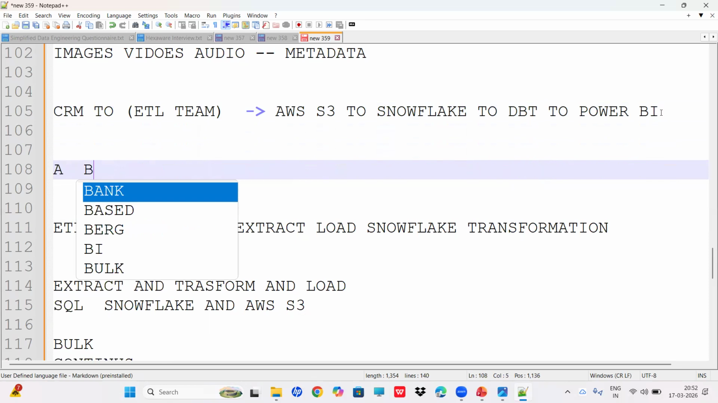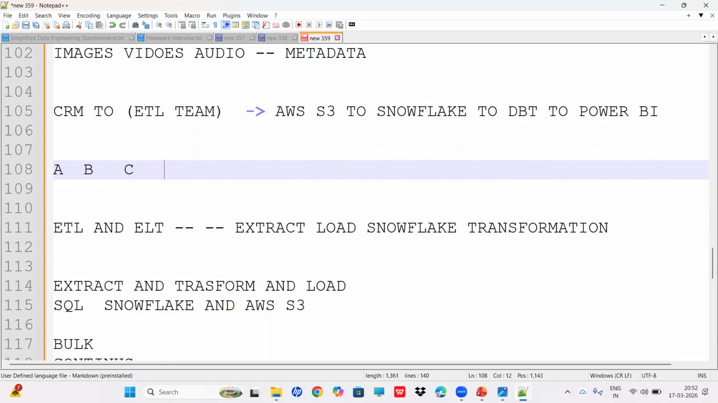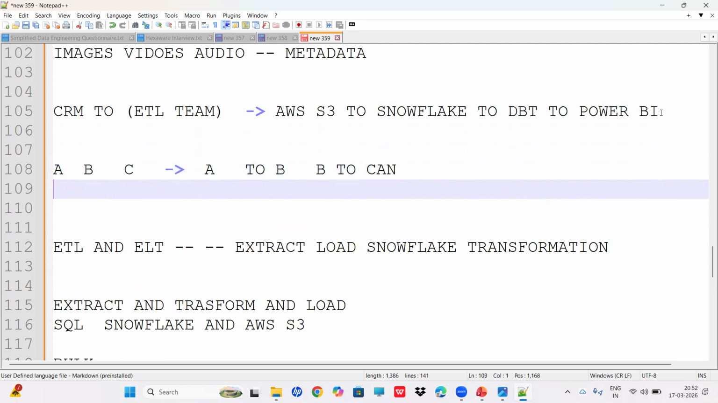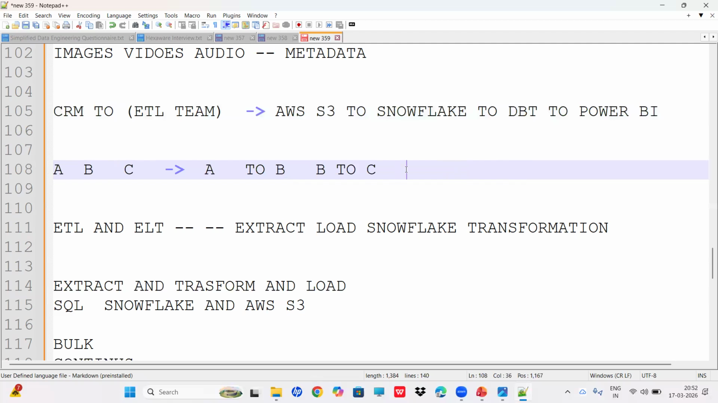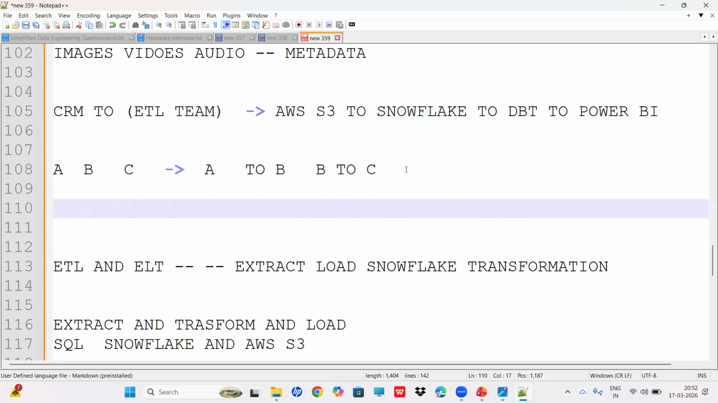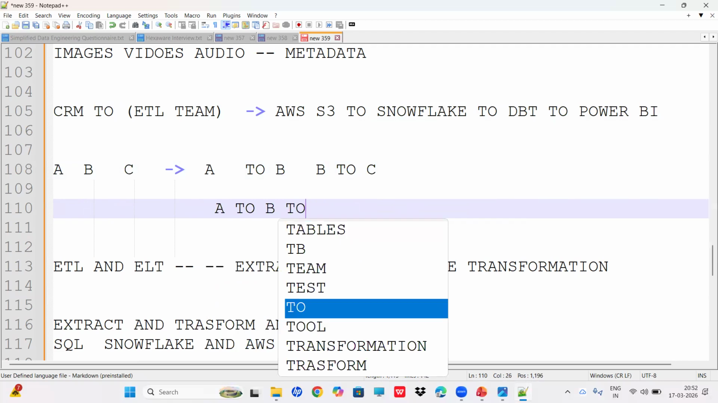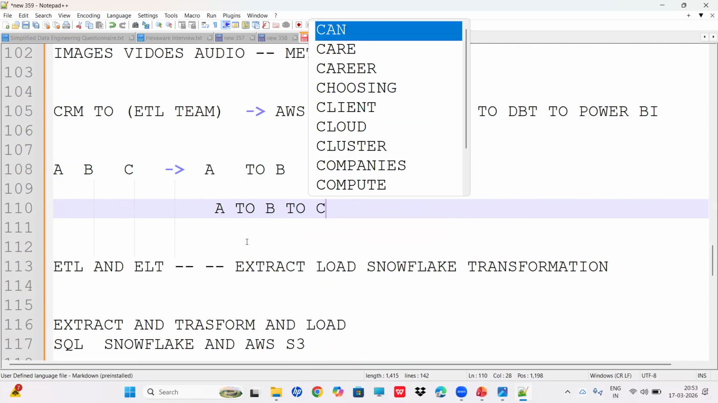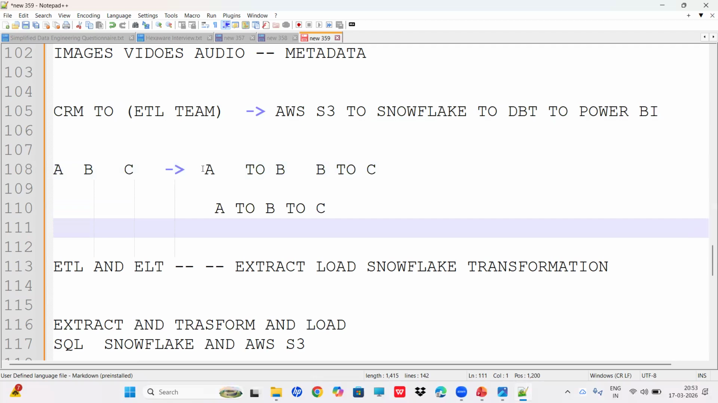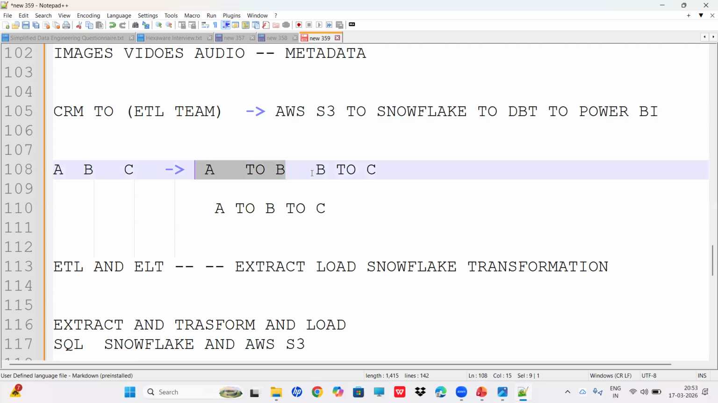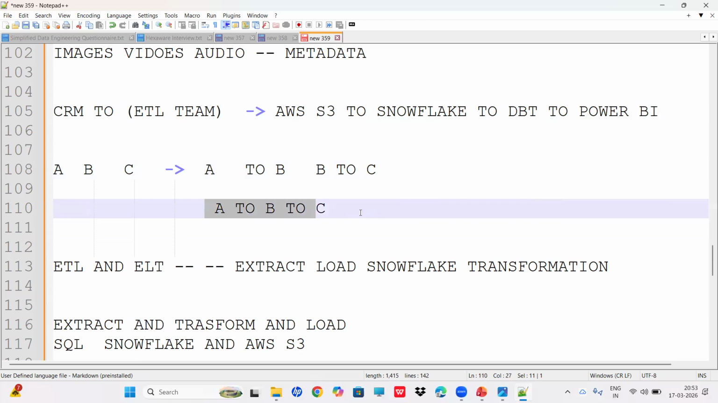Suppose we have table A, table B, and table C. In Snowflake, we have one join for A to B and another for B to C. Now if you want to join all three tables, in Snowflake we will write the entire code again. We already have the code for A to B and B to C, but we can't use it directly. We need to rewrite all the code and join the tables.